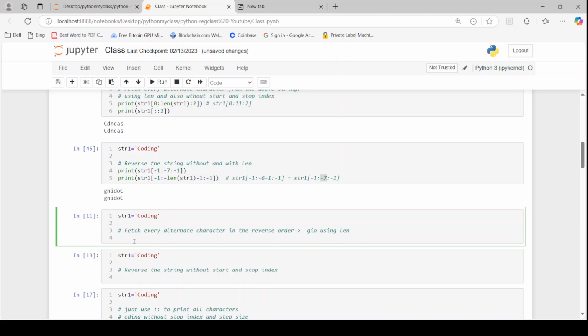So how can we do it? Here the question is you have to use the length function. So print str1, and you have to start with -1 because small g has to be extracted at first. Then here you have to give the length function. So minus len of str1 -1 is to, what will be the step size? -2, because here my approach will be alternate way.